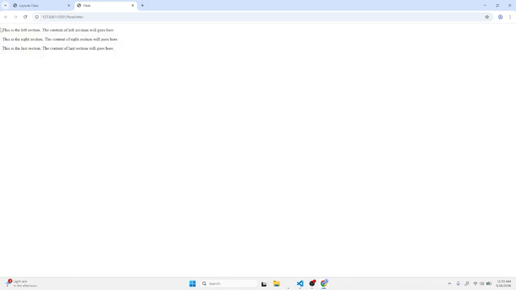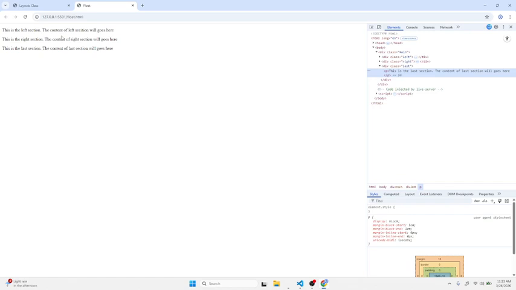Okay. So now you have the left section, you have the right section, and you have the last section. But you can see that this content is stacked on top of each other. The first section is on the top, the second section is below that, and then the last section is at the end. So why is this happening?